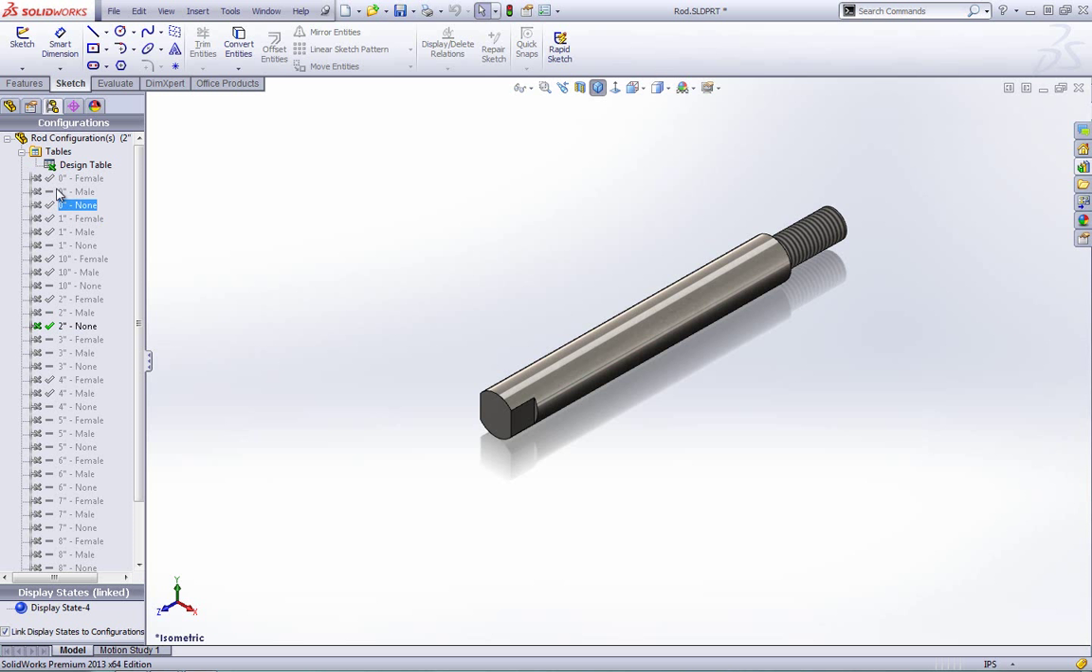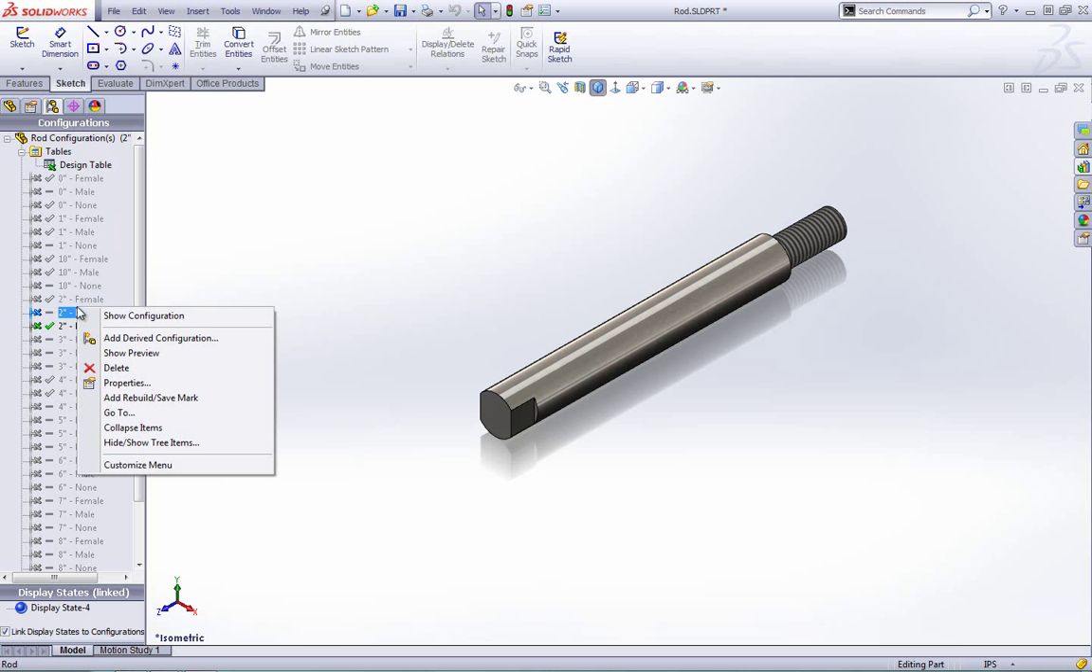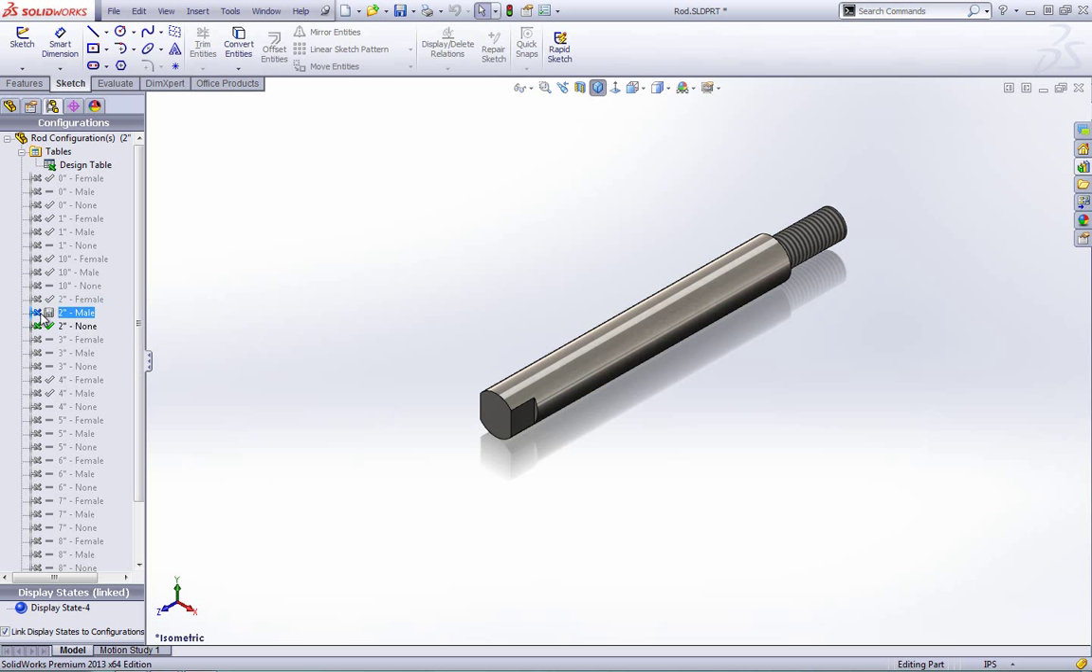More importantly, I can also unload all these configurations. So if I right-click the top-level icon in this case, I can choose to rebuild save mark. What this does is it adds a mark for, let's say, this configuration, for example. If I right-click add rebuild save mark, it changes the icon to a little floppy disk. And what it'll do is when you save this model, it will load this configuration into the model data. So if you find yourself always working between a handful of different configurations and the other ones are just auxiliary configurations, maybe you would save those and it would save you time on loading any one of those configurations.